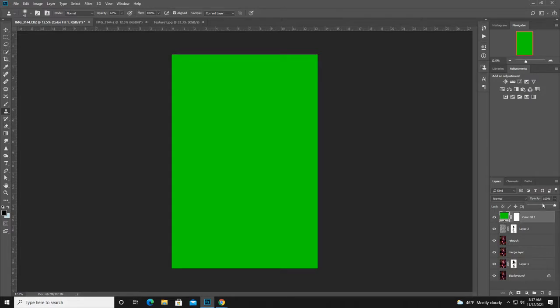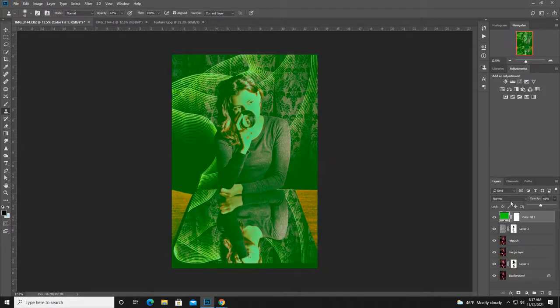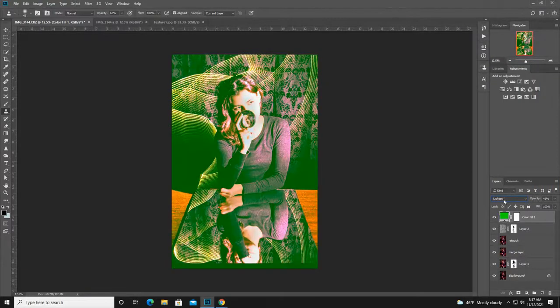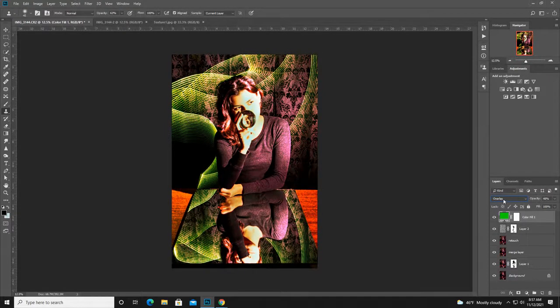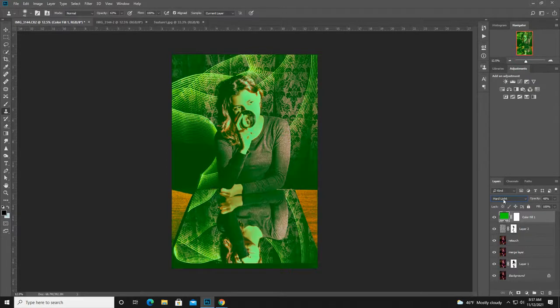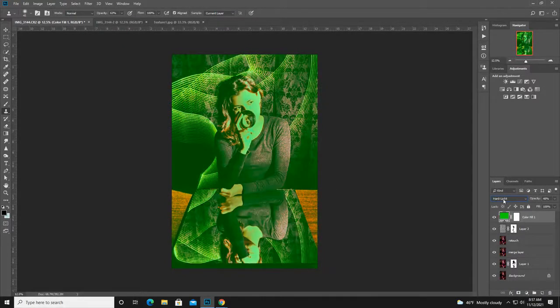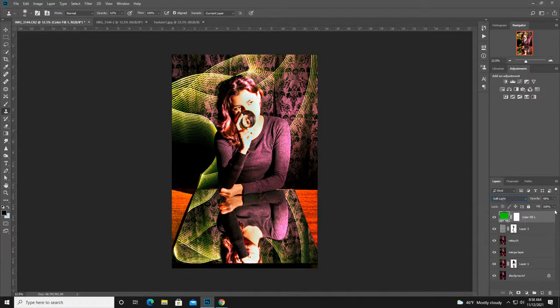I'm going to bring the opacity down, and I'm going to adjust the blending mode here. And let's see, what do I want it on? Maybe overlay, maybe soft light, maybe vivid light. Yeah, I think I'm going to do soft light, and I'm going to bring the opacity down a little more. And then I'm going to remove some of the green from the areas I don't want it, like on the skin, on the hair, just keeping it only on the background.